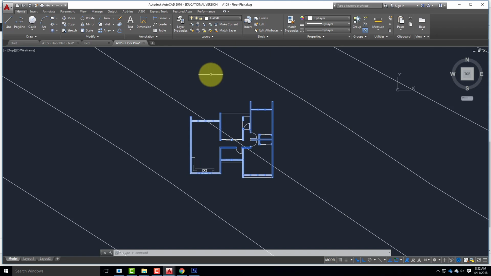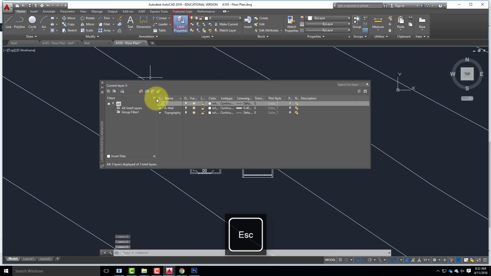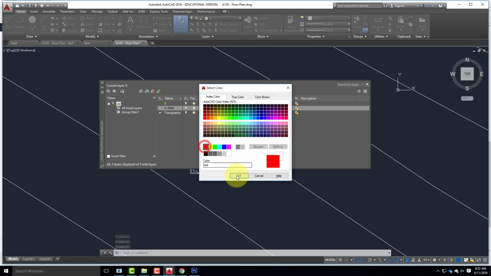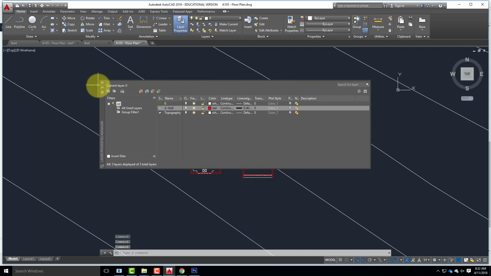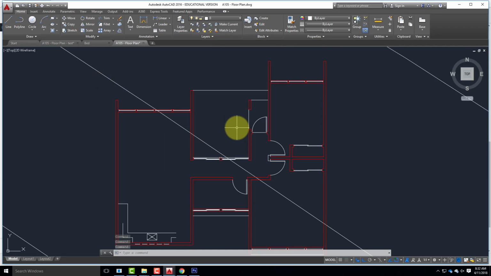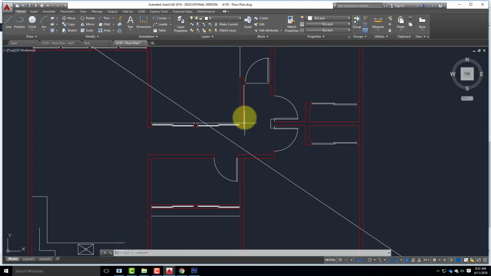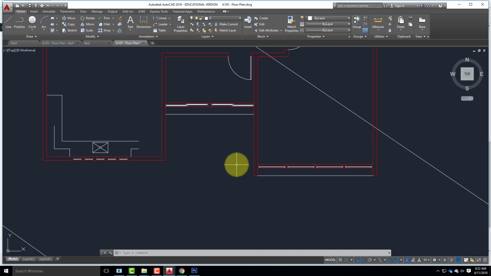If I want to confirm that, or want a visual representation of it, sometimes it's useful to change the color. So I could take the A-wall layer and temporarily change it to be red. So I just changed the color to red, and now I can visually look at this and say, oh yeah, I did get all of the walls. I didn't miss anything. Those are all on the wall layer right now.